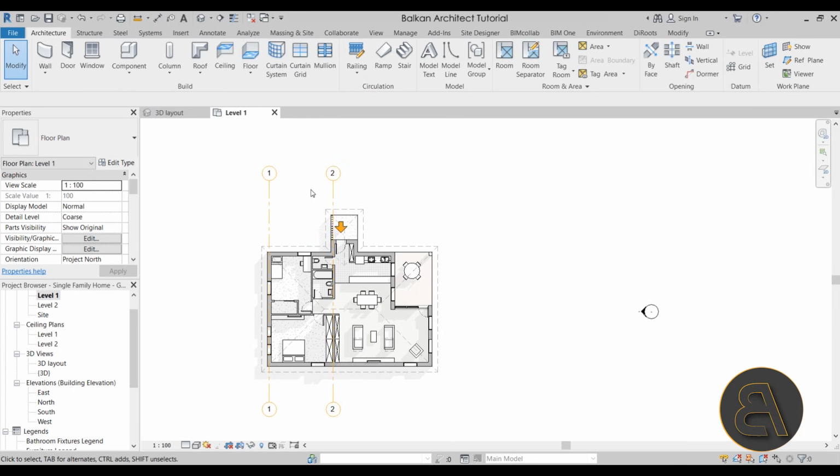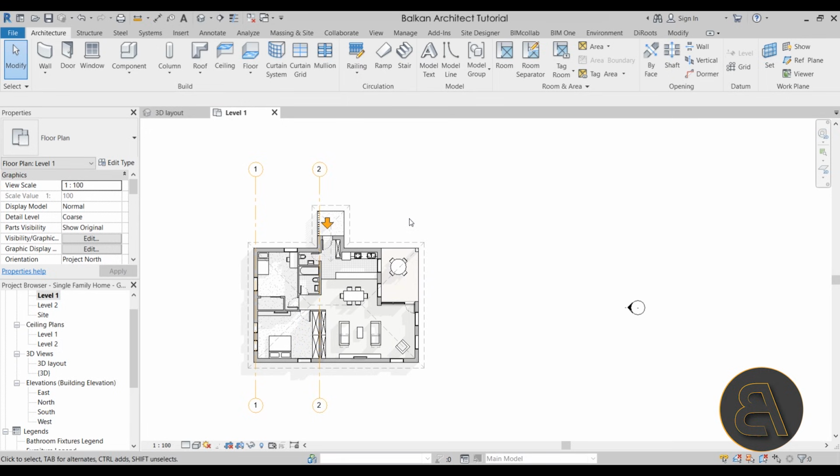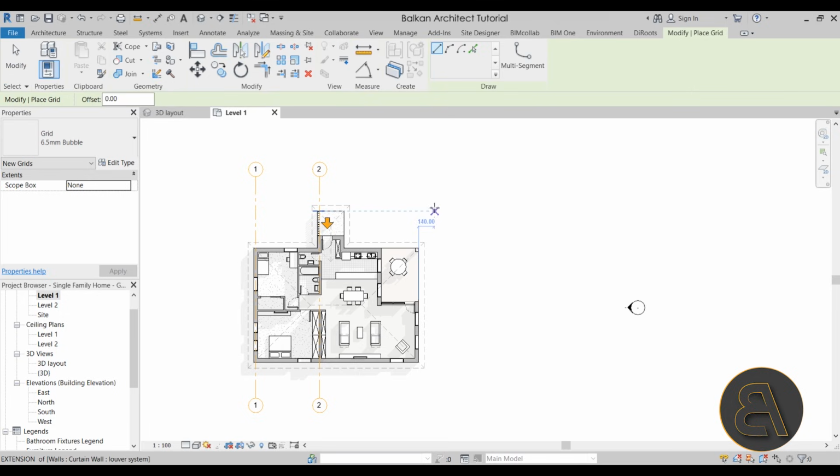And this is something that can be really useful if you have a large floor plan. It's really useful to have these bubbles on both sides. Now moving forward, let's place a couple more of these.